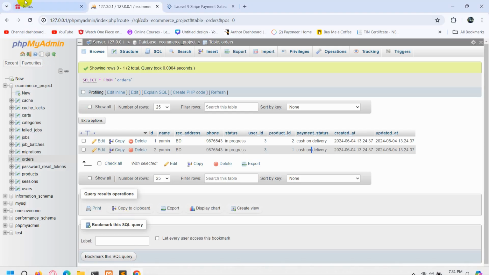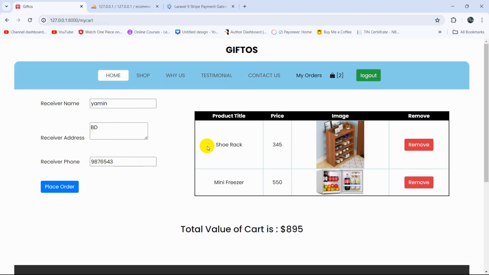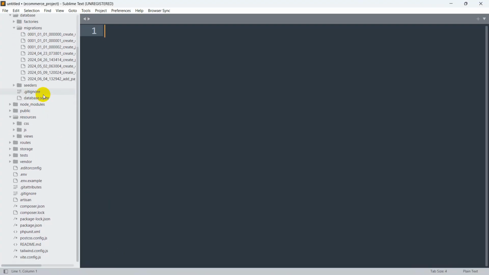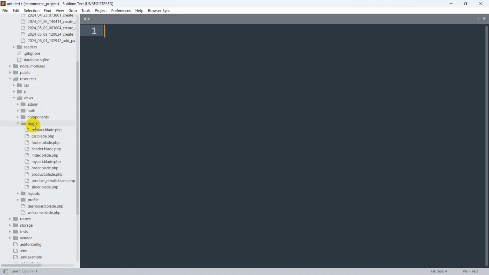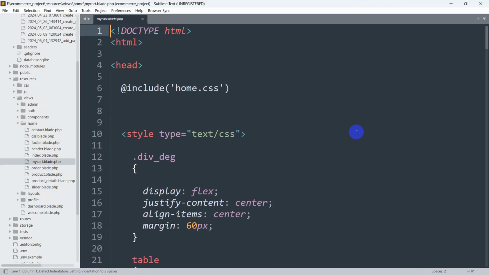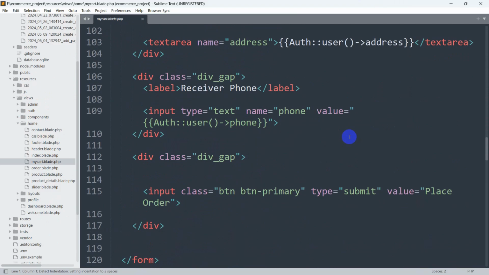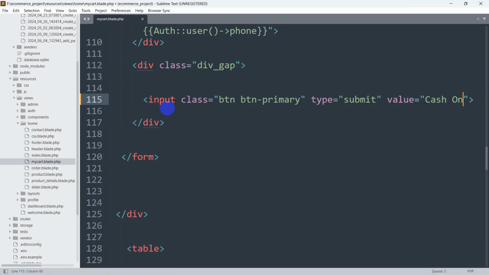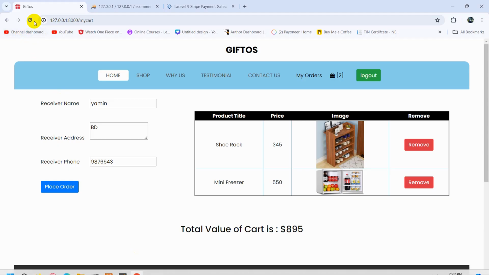So right now we need to go to this page code, which is the my cart. So we'll just directly go to our resources, then views. In the views we have the home folder, and in the home we have the my cart over here somewhere. Here you can see mycart.blade.php. So let me just directly go down, and here you can see instead of place order, we're going to say cash on delivery. If we now save this, then refresh here, there you can see cash on delivery.